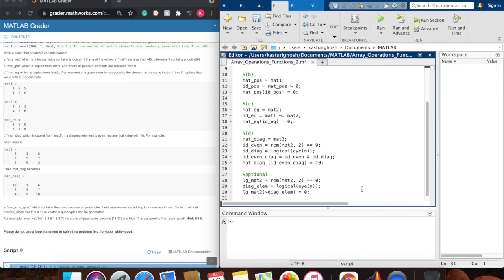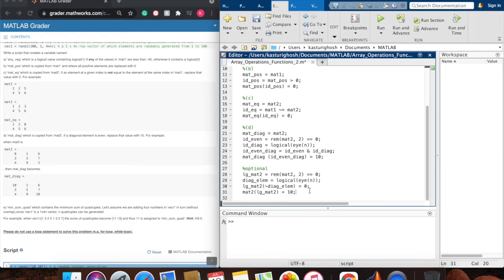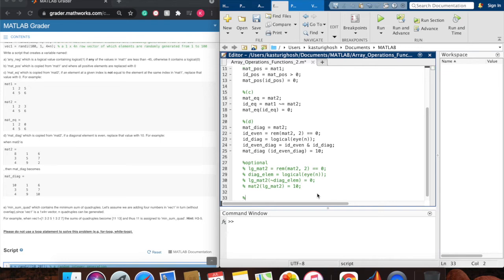Okay, so now I can use the same logic again and say mat2 bracket LG underscore mat2 equal to 10. Okay, this is just an optional way of writing part D. It's up to you which one you're more comfortable with. Okay, I'm going to comment this because I like this way better. Okay, moving on to part E.